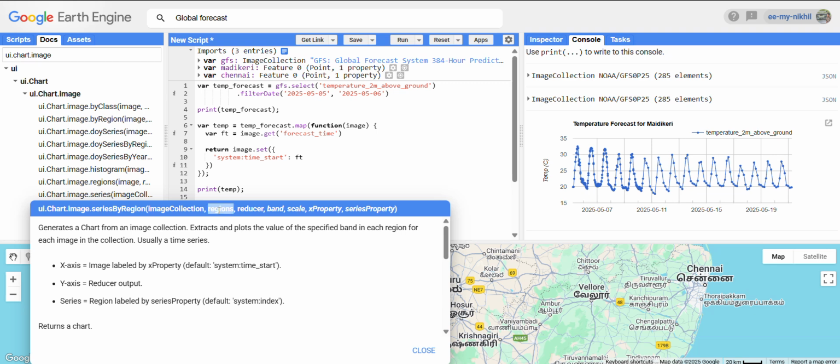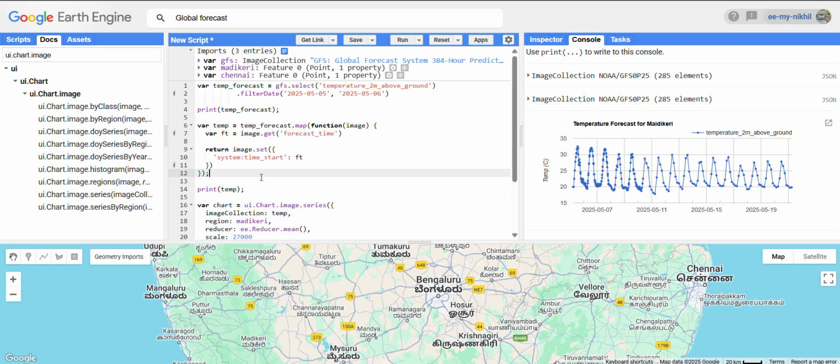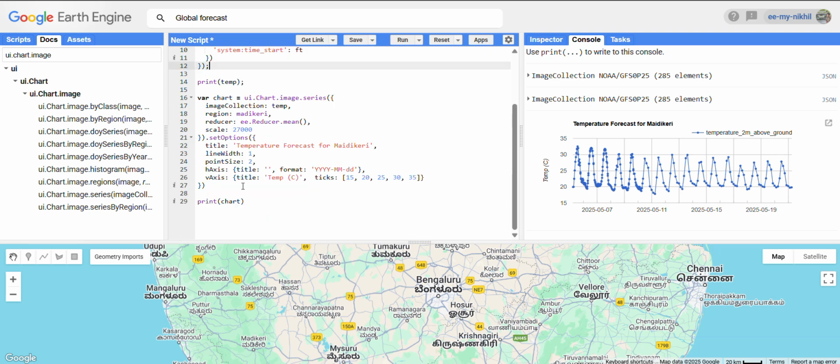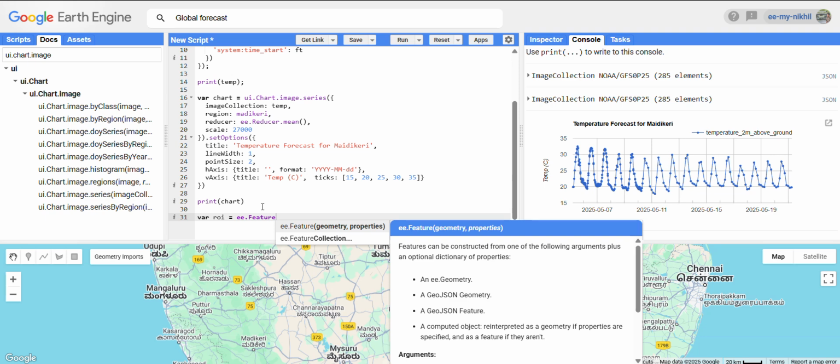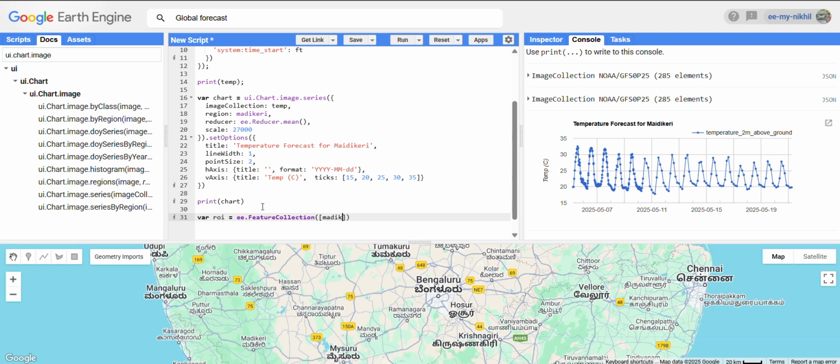So here you will find the regions require a feature collection or a list of geometry. So here we will use the feature collection. Before proceeding, we want to create a feature collection. So let's create a variable called ROI. That will be my feature collection, which will take as input my features, and it will have Madikeri and Chennai inside it, merged. So that's it. My region of interest is ready.